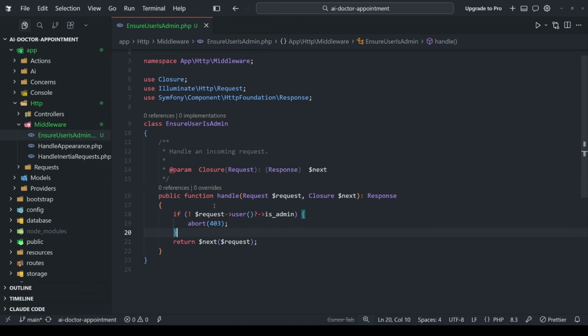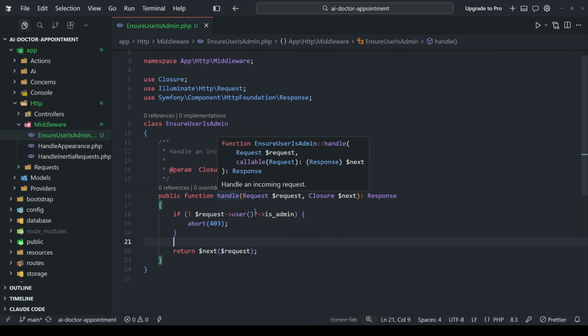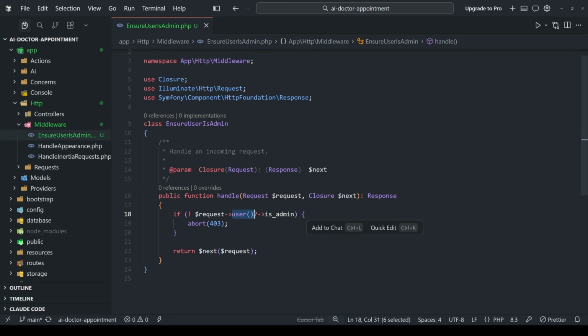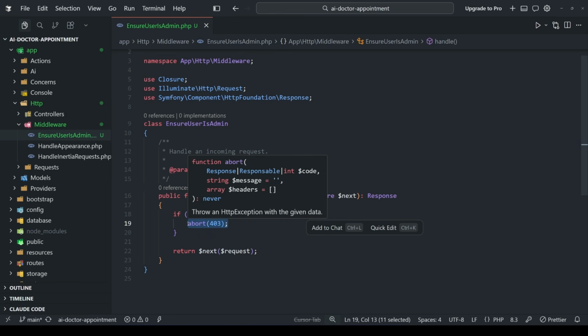Let's read this carefully. We look at the logged-in user and check their is_admin flag. Notice the question mark after user parentheses. That's the optional chaining operator, and it protects us if somehow there's no user at all, so we never crash trying to read a flag off nothing. If they're not an admin, we abort with a 403, which is the HTTP status for forbidden. I know who you are, and you're not allowed. Otherwise, we call next request, which means you pass, carry on to the page. That one method is the whole security gate.